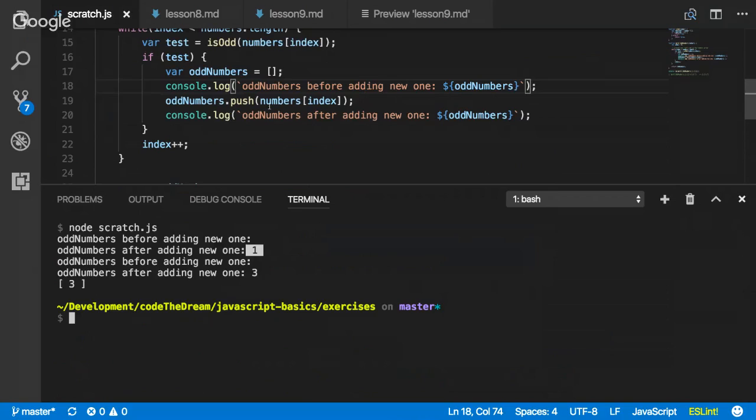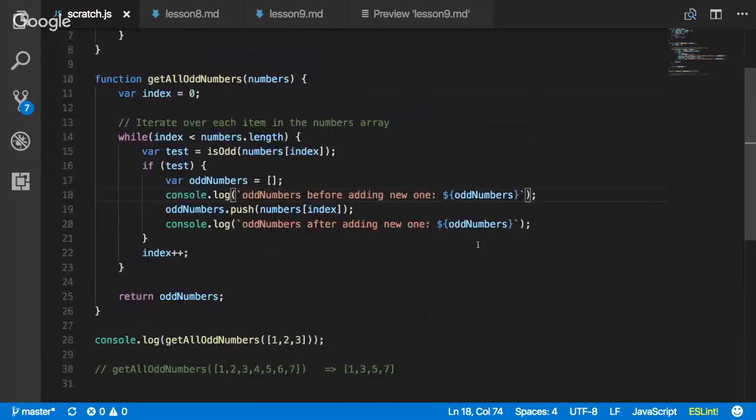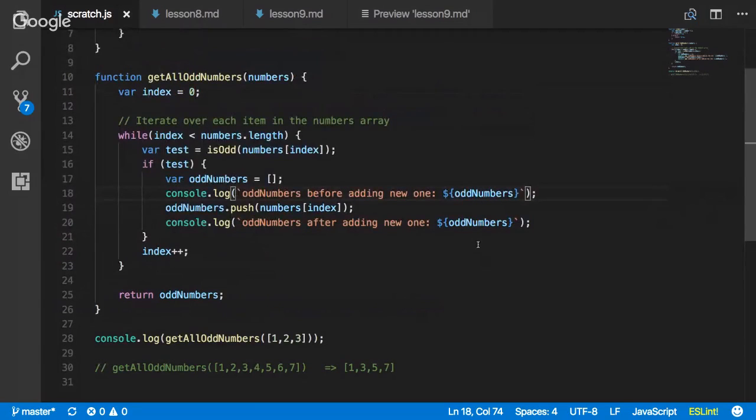Okay, so I'm assuming that's the first time, when our index is 0 and we're at 1. We run through it again, and the next time is for 3, because that's when our test is true. It says odd numbers before adding a new one is an empty array, and then it has 3 in it. So can anyone figure out why that's going on that way?